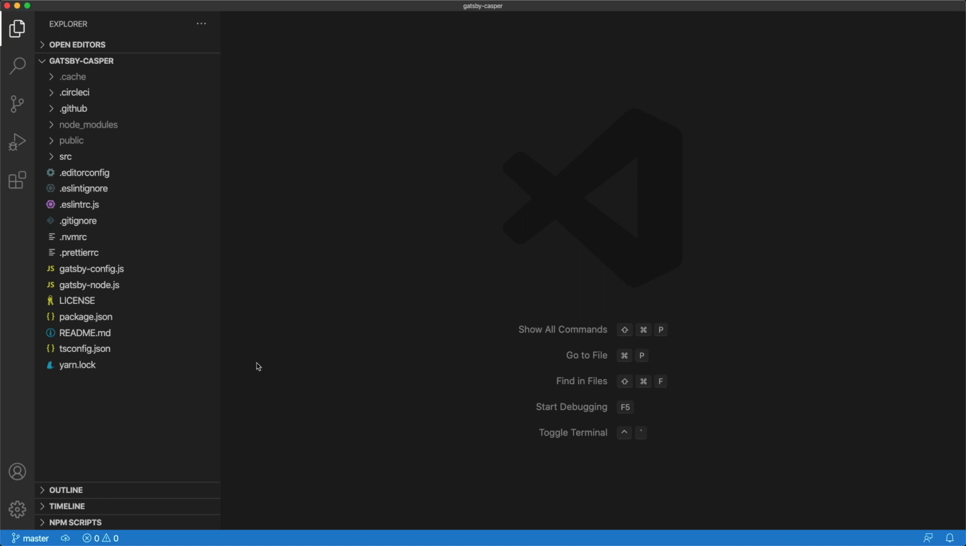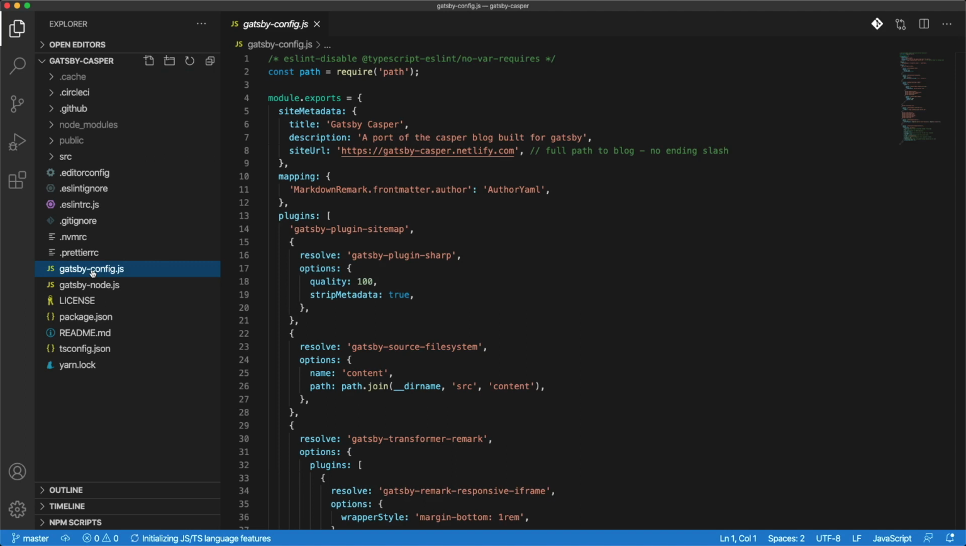Here you can see the source folder, configuration files, and the public folder with static assets. But let's start with the Gatsby config file. It defines your site's metadata, plugins, and other general configuration. Here you can see and edit the website's title, description, site URL, add your own field and use it whenever you need it in pages, templates, and components.